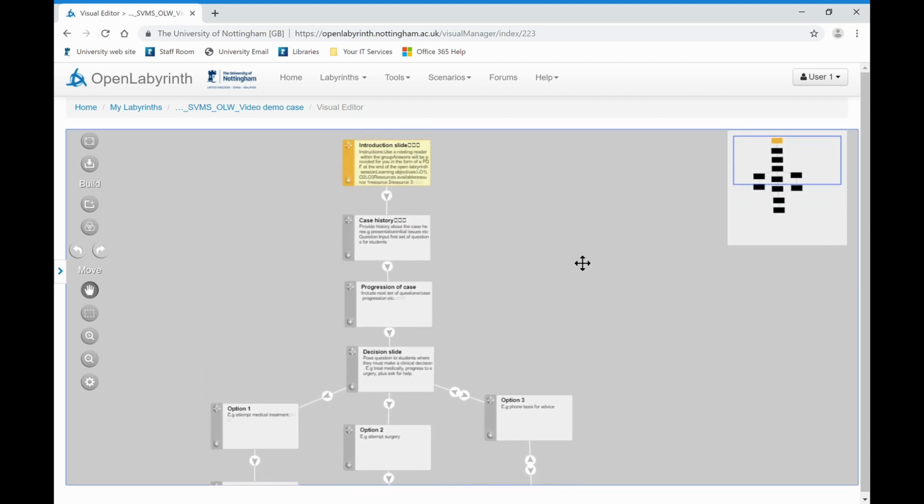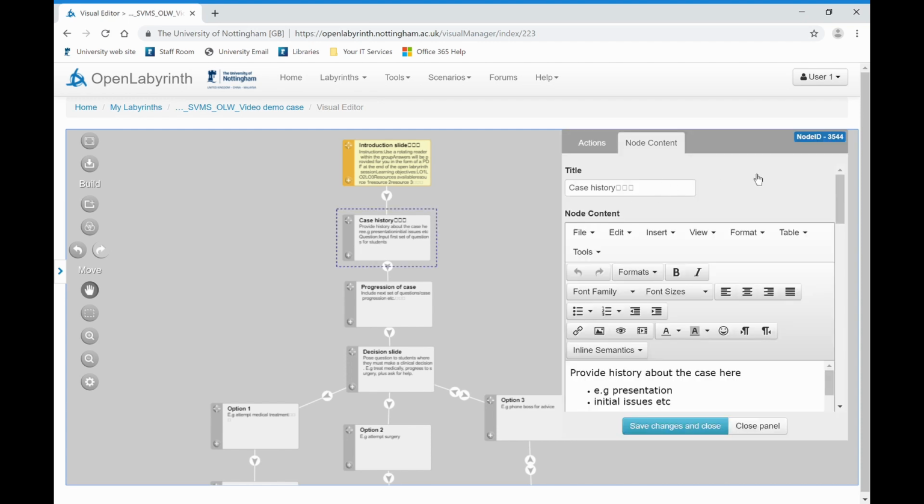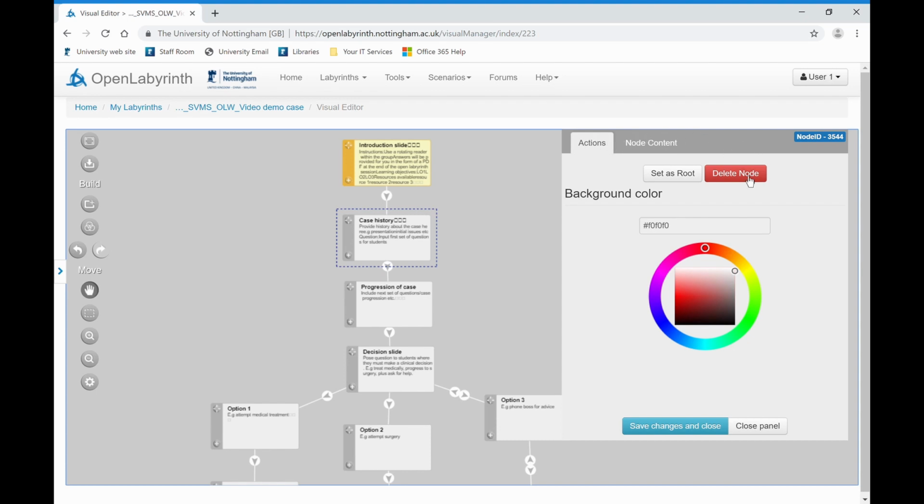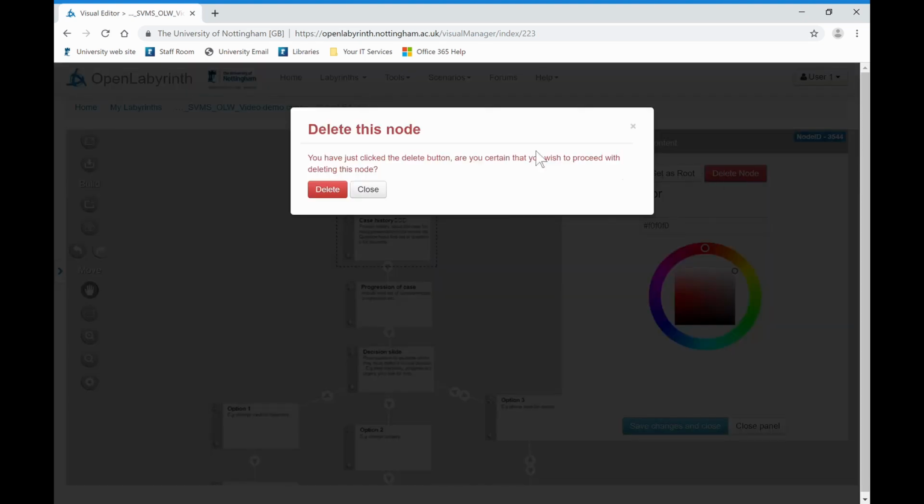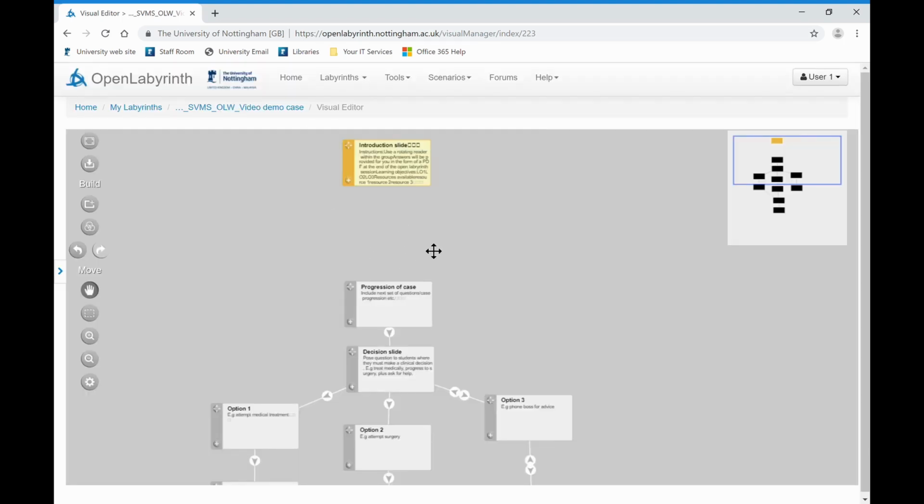The visual editor is also a way that you can delete and also create new nodes. So for example, if I decide I don't want this case history node anymore, for some reason I don't need it, I just click on it and this tab option appears. Now I don't want node content because I'm not editing this node at the moment, I want actions. So I'm going to click actions and then choose to delete this node. It says, are you sure you want to delete it? And I say yes. And now this node has disappeared.